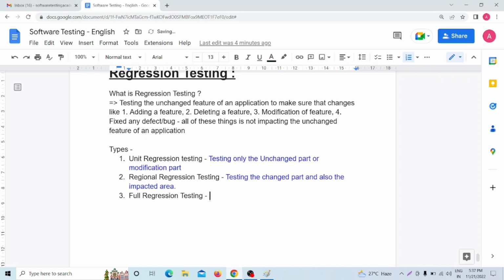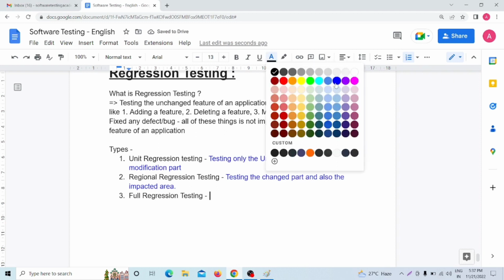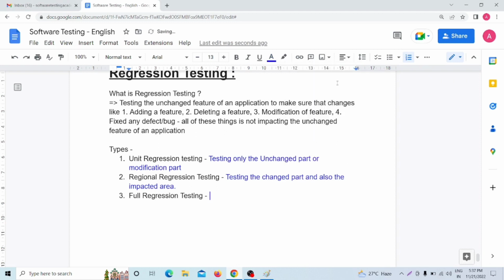Now what is full regression testing? In full regression testing, we have to test the changed part and the remaining part of an application. Testing the changed part and the remaining part of an application is called full regression testing.